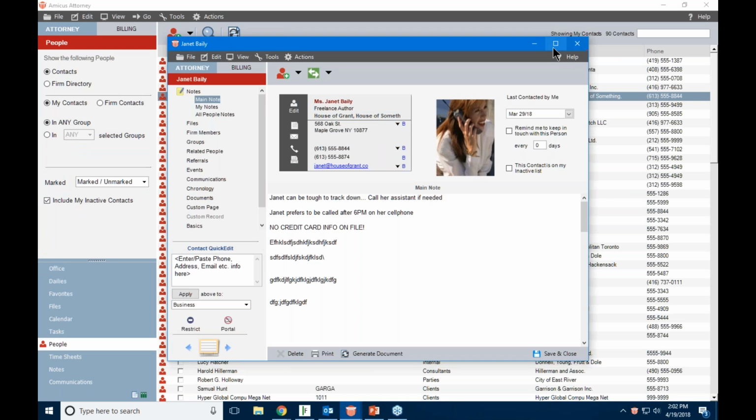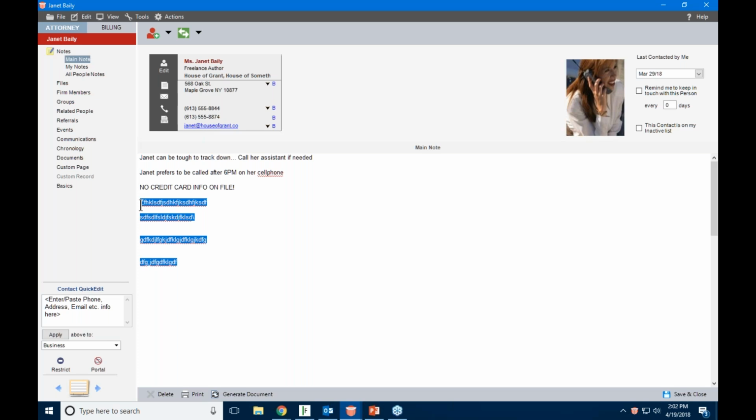Now within Janet Bailey's contact, we have, of course, the option to put in all of Janet's contact information. We also have a main notes section where we can put in important information that we want everyone to see. However, those of you that have been using Amicus for some time will know that the main note is kind of an unsorted text box, which means as I add information to the main note, it can be a little unwieldy. As well, it isn't a dedicated spot.